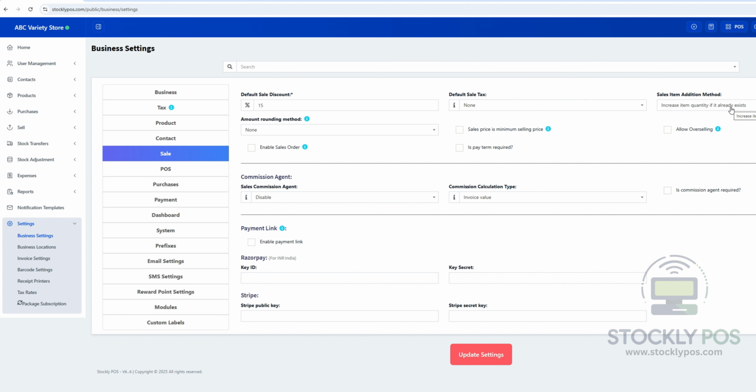Sales item addition method simply refers to how you want to add duplicate items to a sale. So if a customer is checking out and you cashed a watch, for example, if, while cashing his other items, you see that he has another of the same watch, how would you want it to be displayed on the invoice? Would you want it to be listed 2 times? Or would you want it to be listed 1 time and increase the quantity to 2?